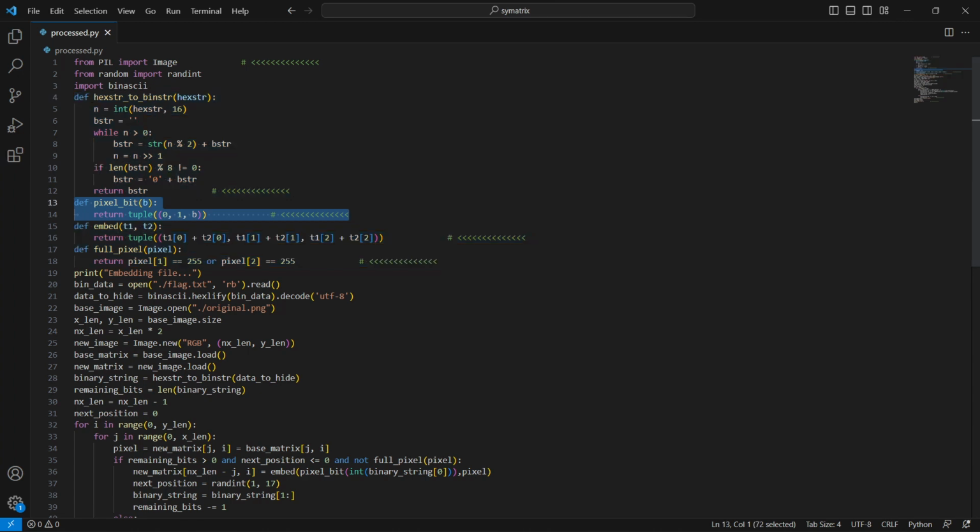In the pixel_bit function, we are just creating a tuple (0, 1, b), where b is the bit from the flag, which can be a 1 or a 0. And in the embed function, we can see we are taking two tuples, adding their corresponding values. So now we understand why we are checking it is a full pixel.